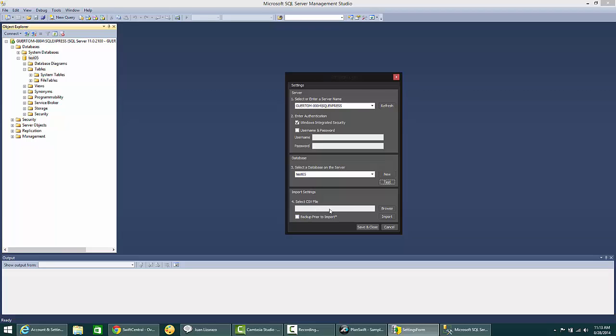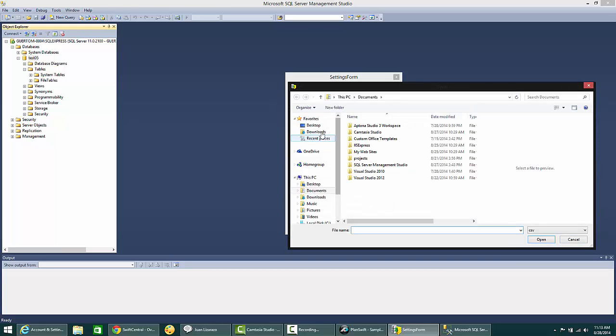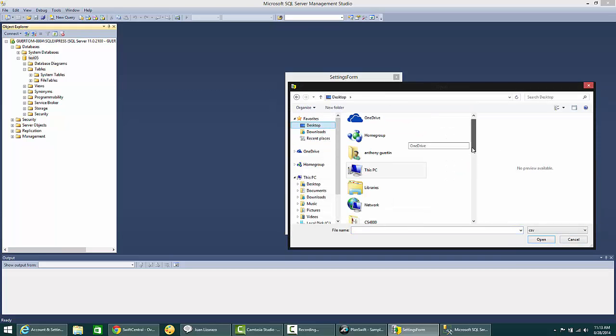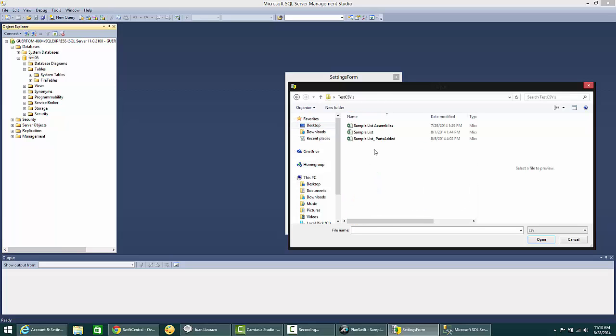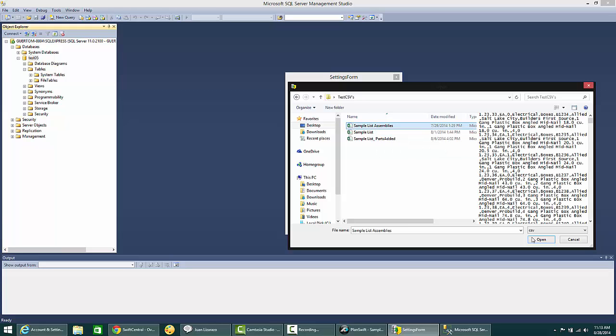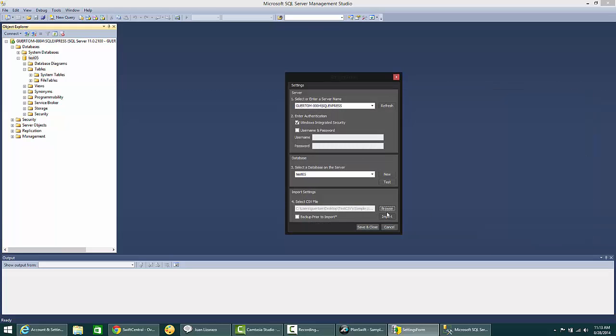Step 4, as you can see here, is select CSV file. You can do this by hitting browse. Now I'm going to browse to a location on my computer where I have test CSVs already set up. There's a folder with test CSVs in it. Now I'm going to select the one that has assemblies present with the parts. You can go ahead and hit import, or you can back up the data prior to the import.